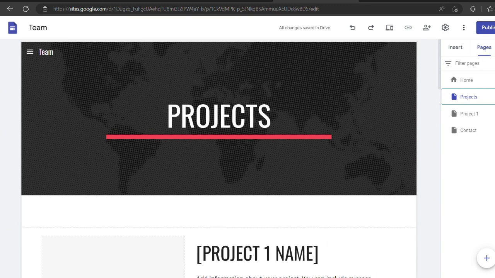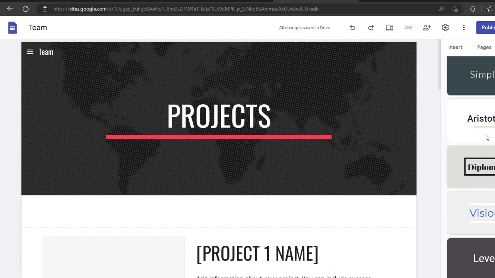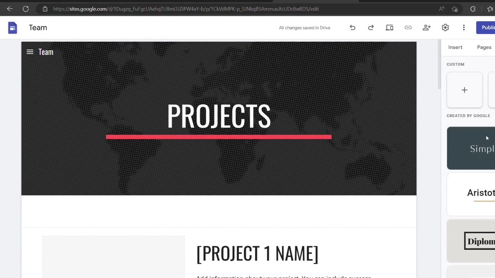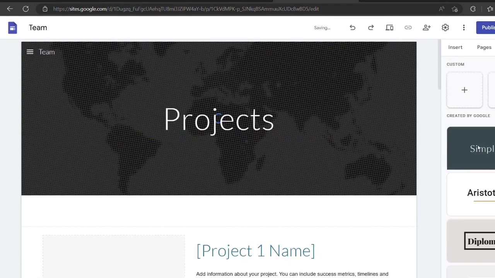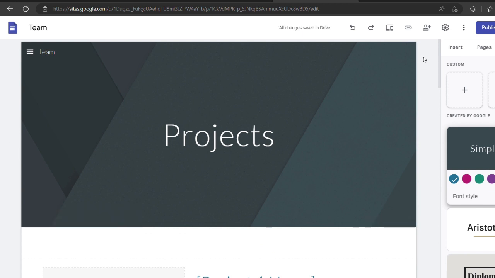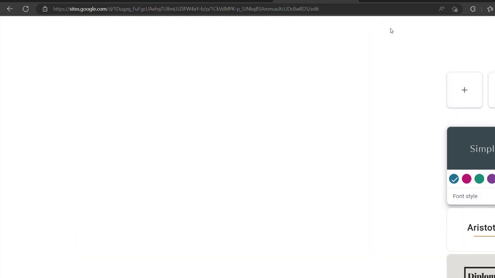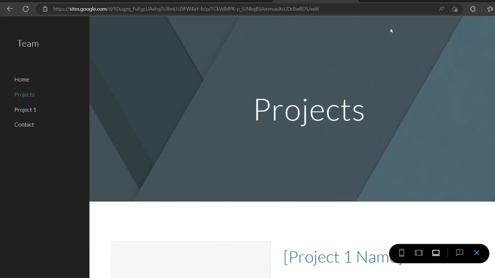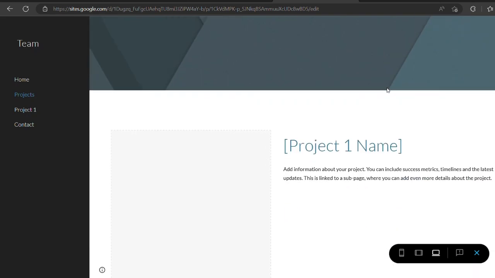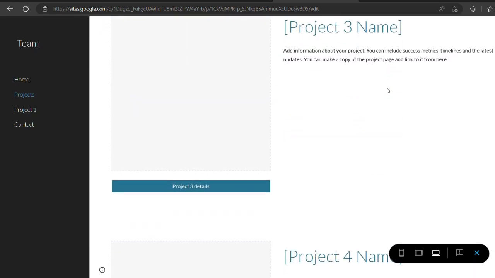If you want a different theme, you can click theme up here, and then let's say I don't want that theme, and I'm going to click simple, just simple. There you go. Then if you make a mistake, you can do undo or redo. And we're going to quickly preview it, see how good it is. See, it is very easy to do.